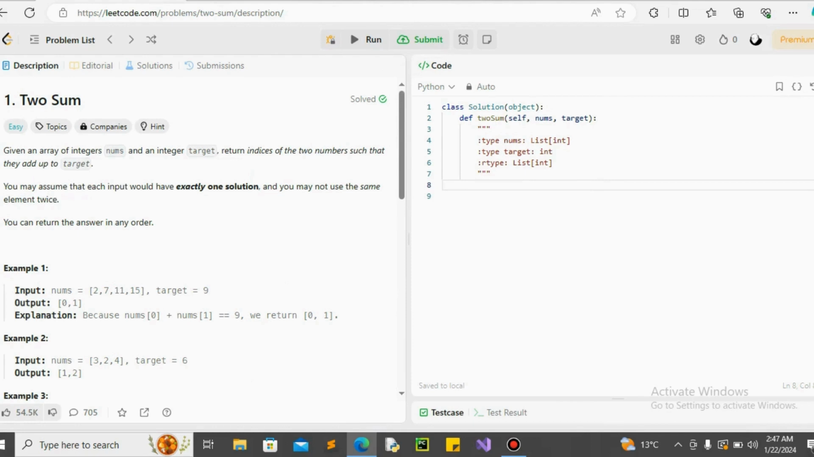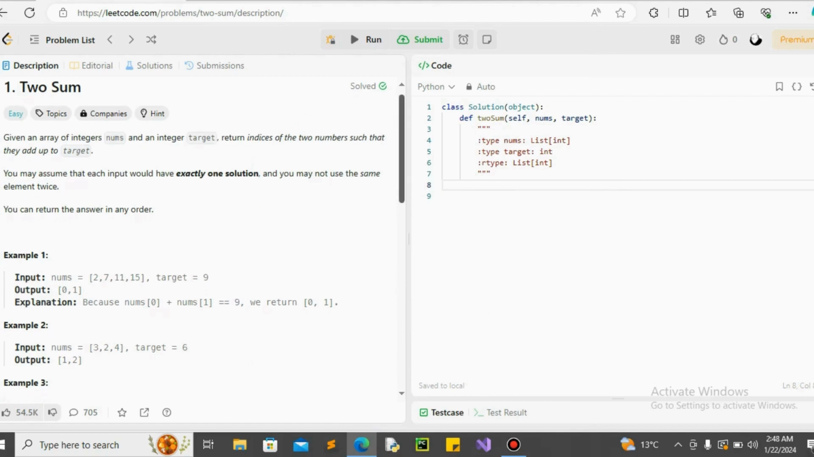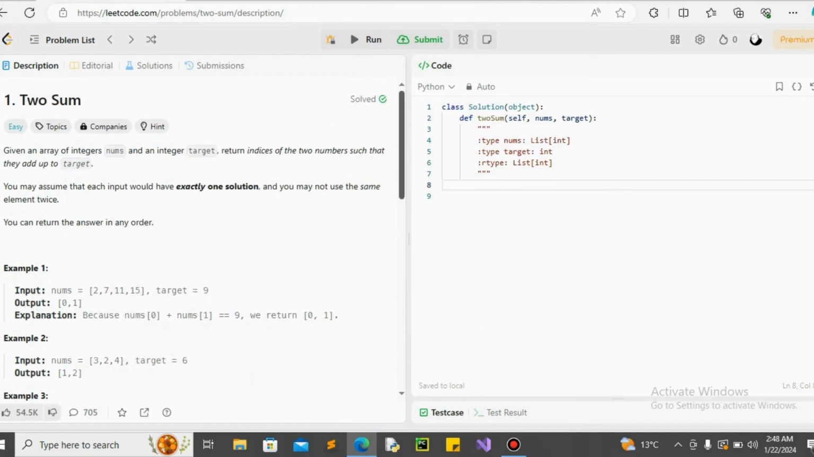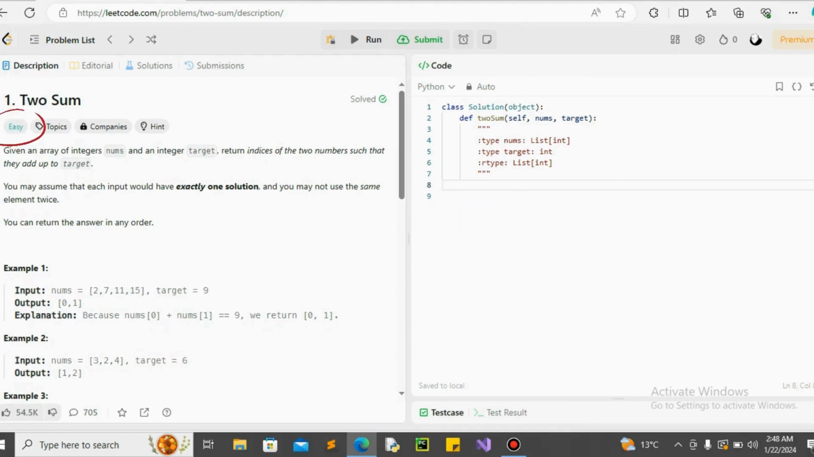Two Sum is basically a very important question that has been asked by companies like Google and Facebook in their interviews. To solve this, you should at least be familiar with some of the basic data structures like arrays and lists, and some of the concepts like time complexity, space complexity, etc. So it is an easy one, and you can solve it in any language you are familiar with.